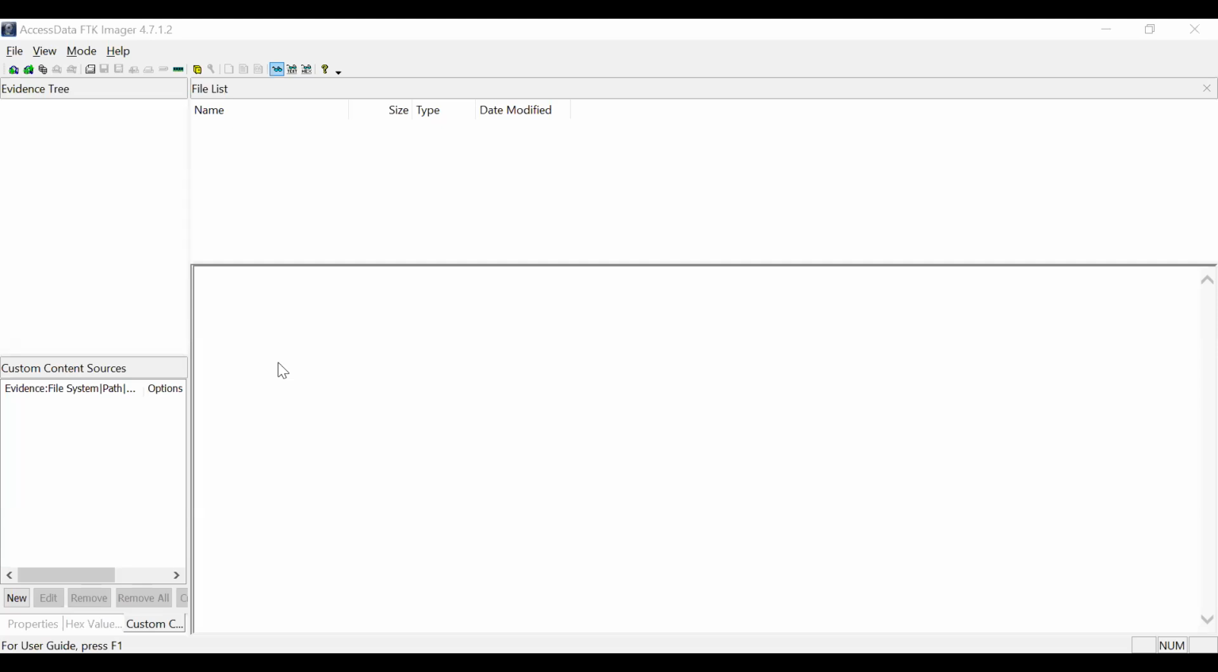This is the Access Forensic Toolkit, and that's how it appears. Let's share with the team that is online. Okay, so this is our forensic toolkit.